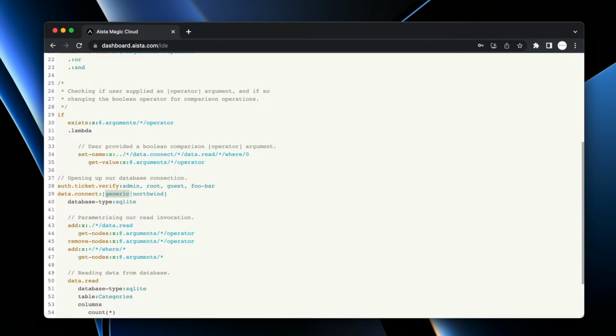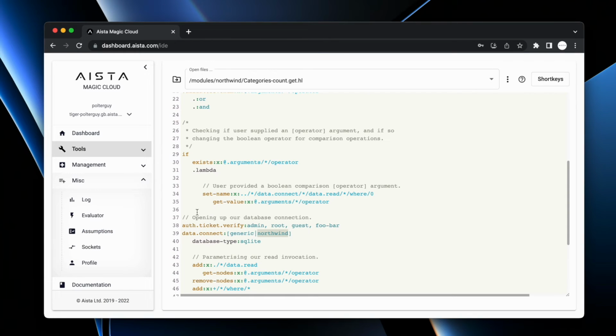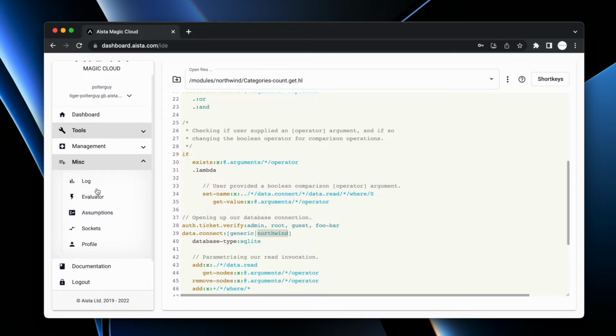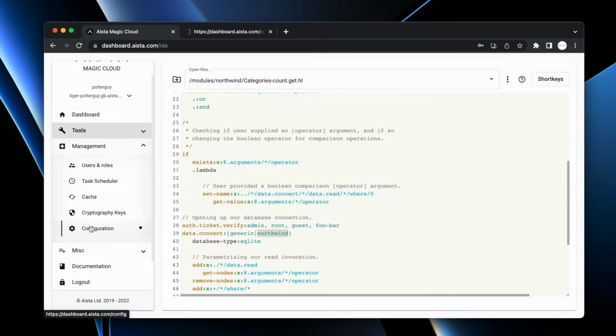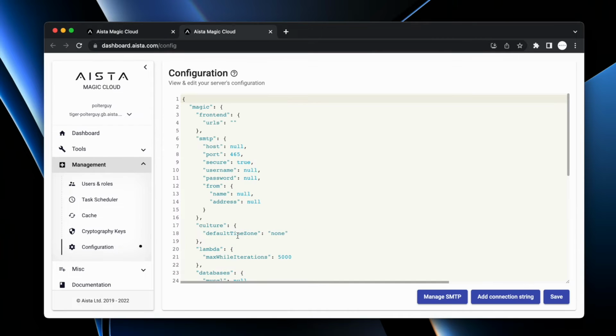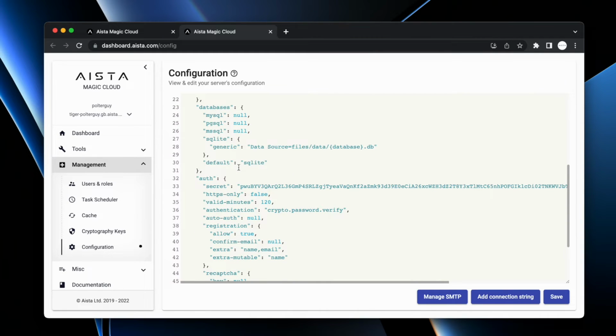The reason why is because we want to connect using a specific connection string, and we want to connect to the database Northwind. Now, the relationship of this can be easily viewed if you open up the management, you open up configuration in a different window, and remember that generic parts here. And then we scroll down and we find our databases collection here. And then you see SQLite generic. Generic is the name of our connection string. So this is a connection string.